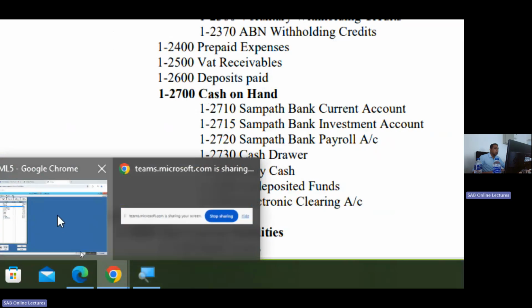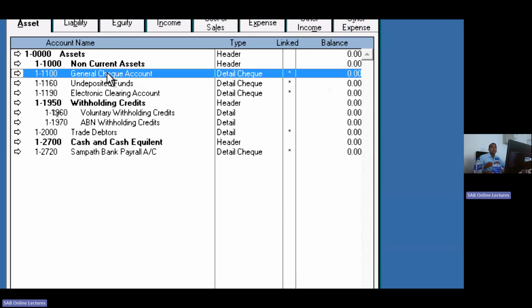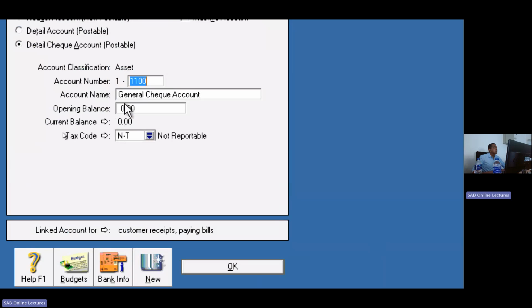Go to your system. Select here the general check account, the integrated account. Select this account, go to the edit mode. Edit. 2710. The system account ID changes to the company ledger account ID. Given our own ID, change the name.